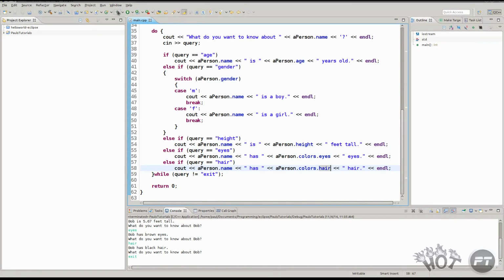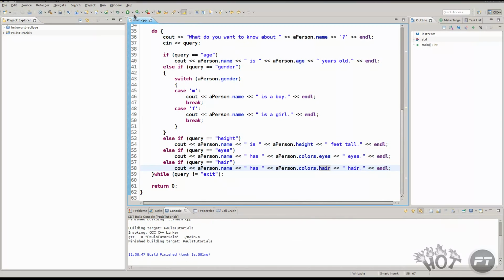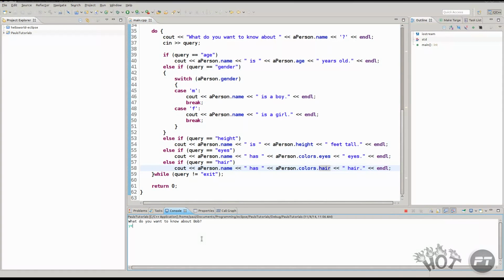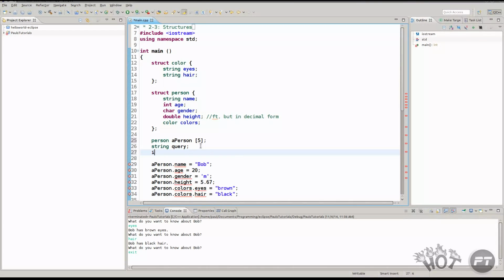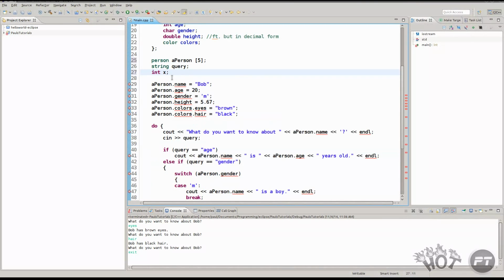Build it and run it. Do you want to know about Bob? Eyes, his brown eyes, and hair, his black hair. And then connecting back to the last lesson, you can also have an array of structures. Say we want to look at 5 people. For the sake of being quick, I'm not going to have them all be different people. They're all going to be identical, but you get the point.